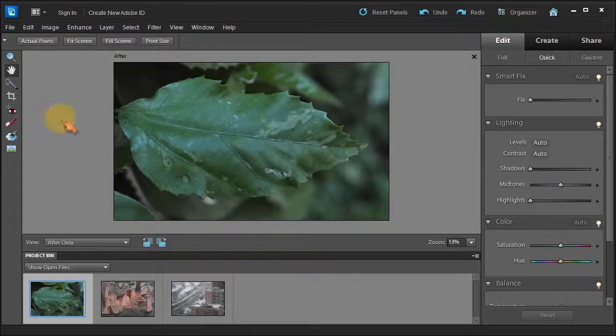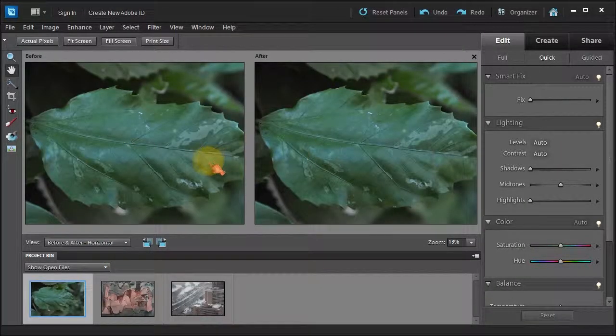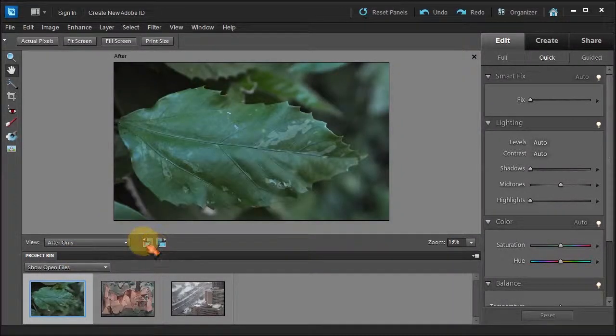Notice also it says View After Only. I just want to show you that you can do the before only. You can do the before and after if we had that. It should be the same because we haven't done anything to it. And you can do it vertically, but we'll just say after only for now. You can rotate your pictures here, and set your zoom level. You can type it in if you like, or you can select it there. Up to you.